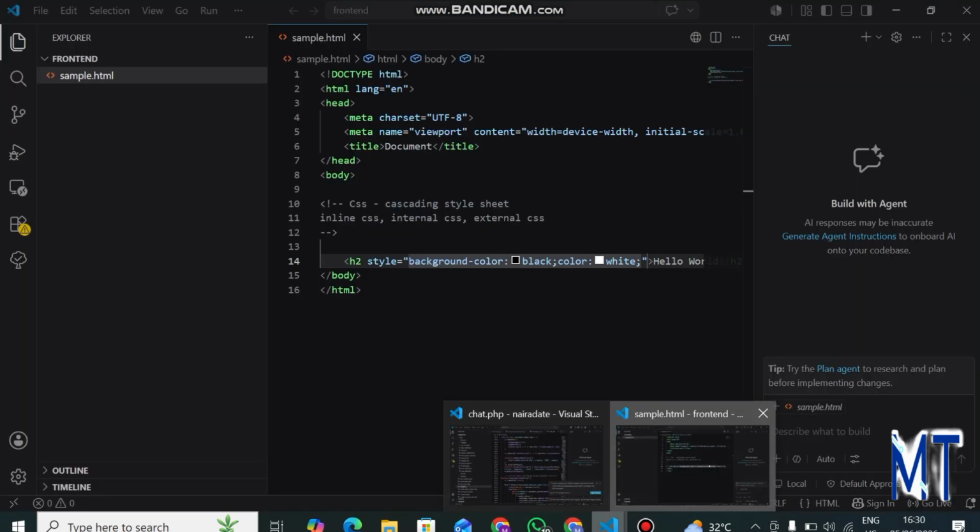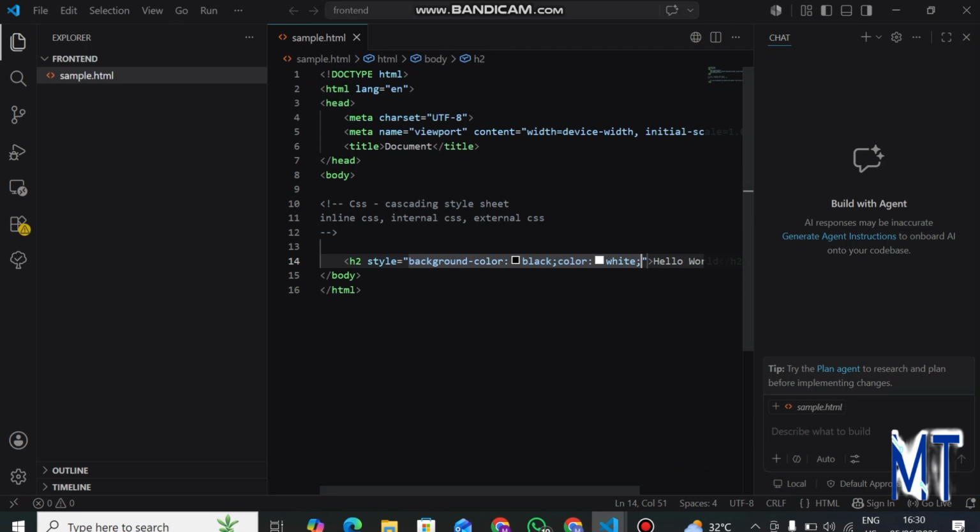Then fresh, we have hello world. Can you see that? That's inline CSS. So we are styling the HTML elements there using inline CSS, in the line of our HTML code.